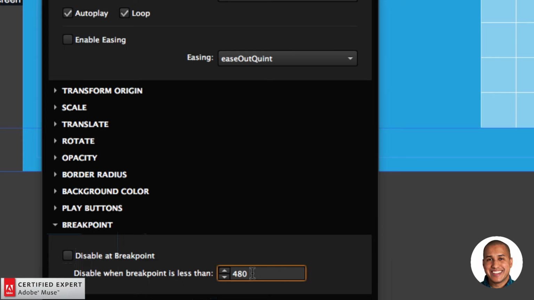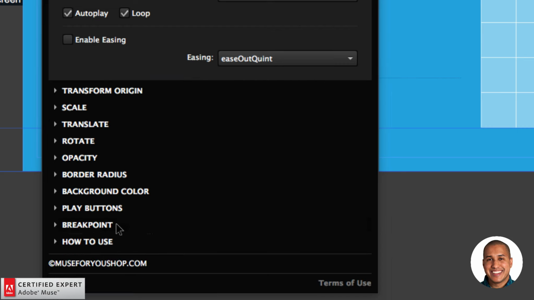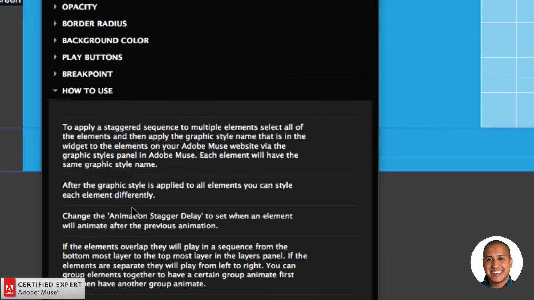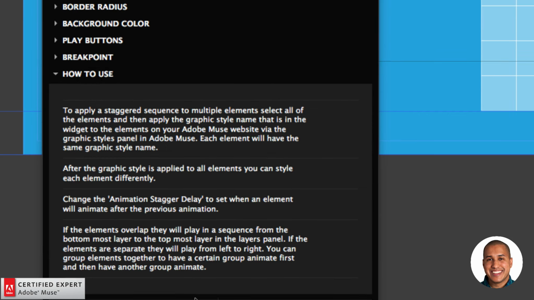So anything less than 480 pixel breakpoint won't animate. So if you didn't want it to animate on mobile, you could just disable it at the mobile breakpoint that you have for your website. Here we have the how to use section. It's basically everything I just covered, basically applying the graphic style name, the stagger delay, and how the elements will play.